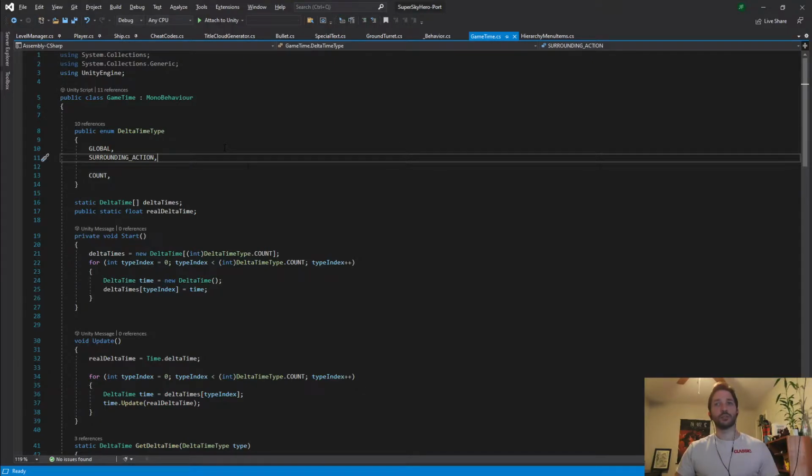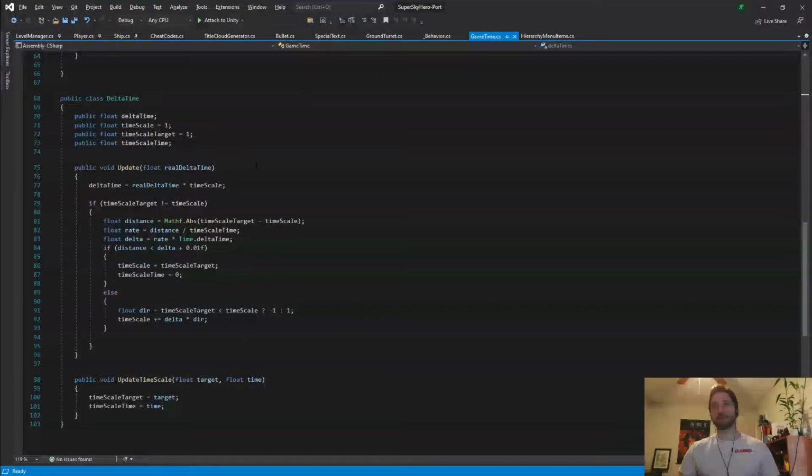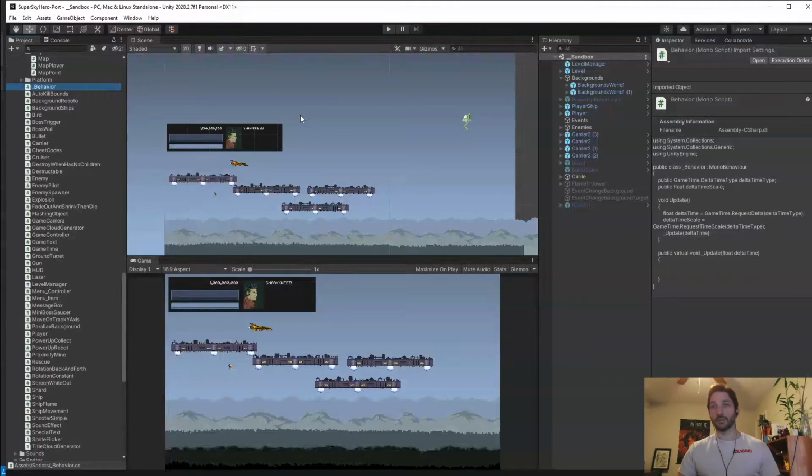So I want to specify for each behavior how it's supposed to advance time. Each delta time type has its own delta time that it feeds back into the behavior, and its own timescale that you can shift up and down using update timescale. And that's that. So let me start actually implementing it, because right now nothing runs on that.